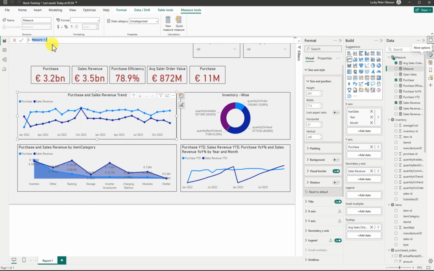Stock availability. Then we name it as stock availability. So, what should we do? We are going to divide the sum of quantity available by the sum of quantity ordered, quantity on hand. So that is what we are going to do.